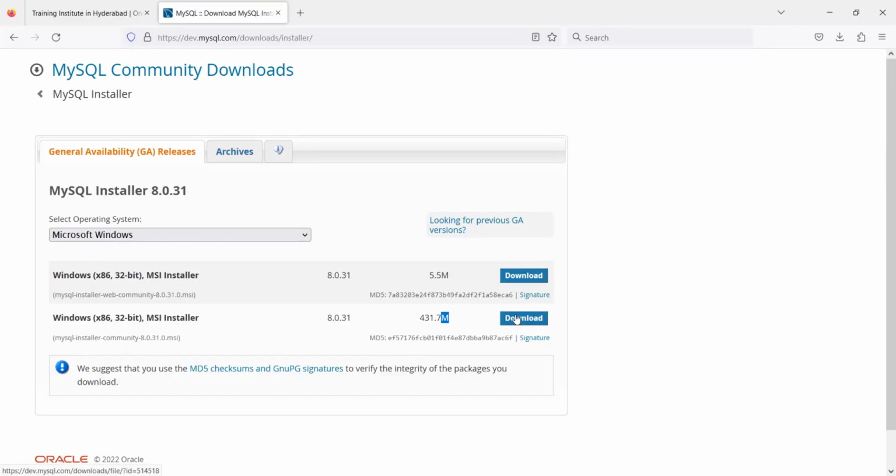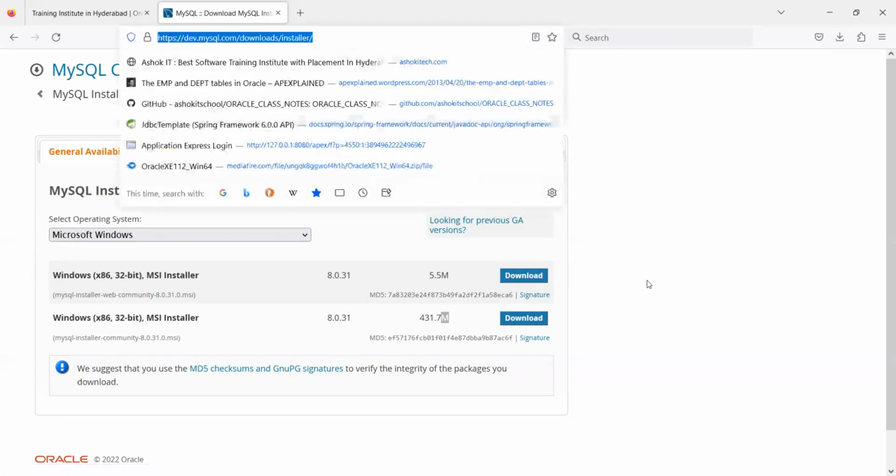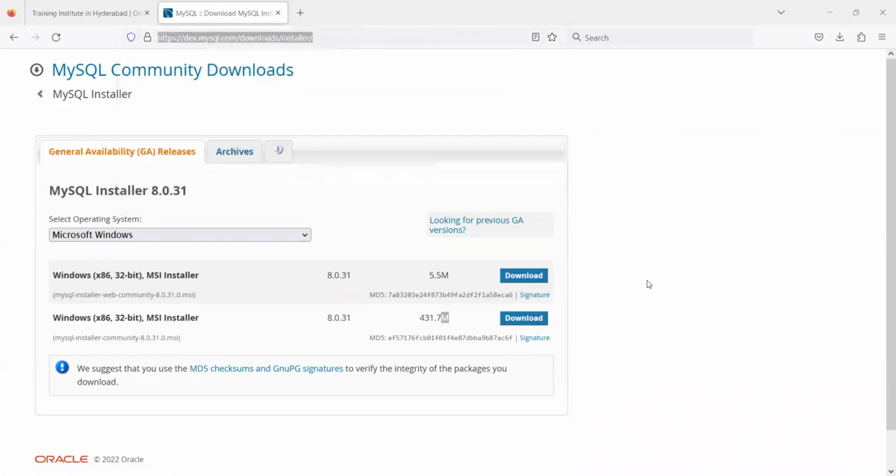Keep this ready on your machine for tomorrow's session. This is the URL I am sharing with you in the chat box. Please download that installer and keep it ready on your machine. In tomorrow's session, we are going to install the MySQL database and see how to interact with MySQL as well.